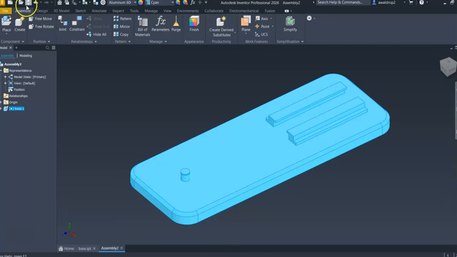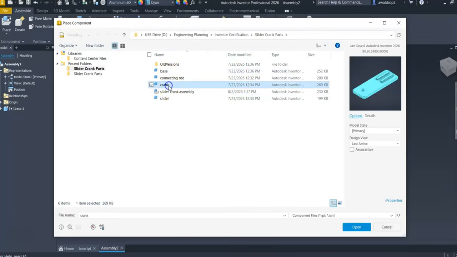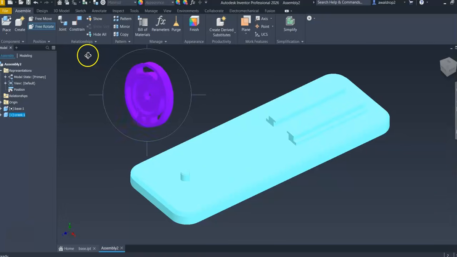My next step is going to be to place my second component, and I'm going to go into my file directory, and I'm going to use my crank. It's going to be my second part, I'm going to place it here. Hit escape to get out of the place, and you'll see that's not really in the correct orientation that I want. So if I want to change the orientation of this, all I really need to do is go up to my free rotate, click on the part, and you can see it'll let me rotate the component to however I want to put it.